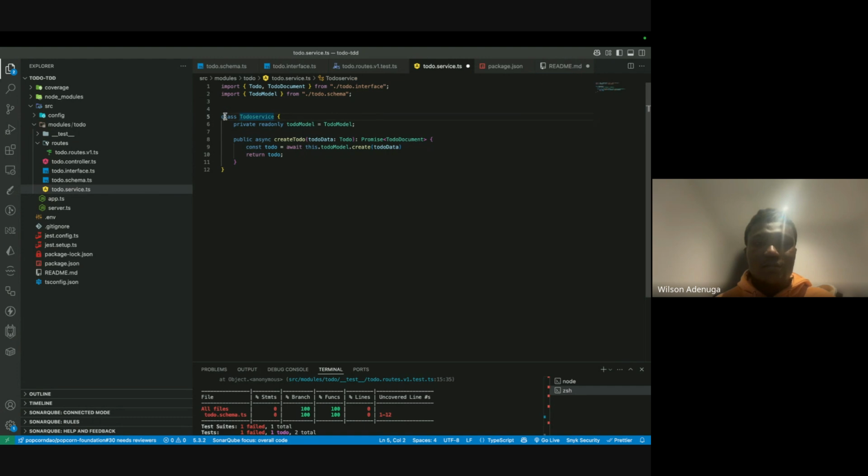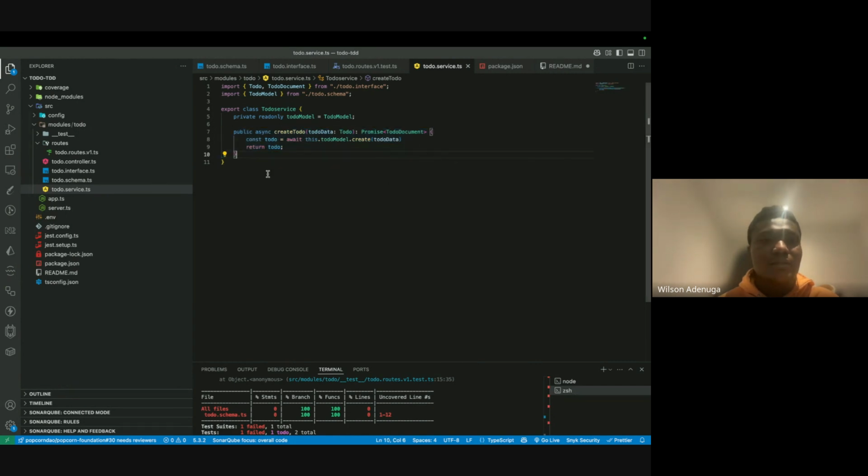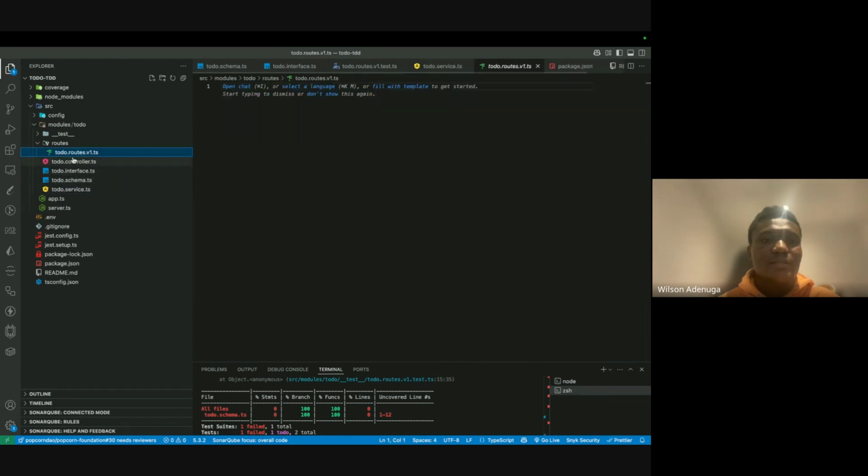Yeah, and I'm going to export this class. So we have our service that connects to our database and basically creates our to do. Yeah, so this is like a basic implementation of our create to do. I mean, in a real application, you would probably do more error handling and all of those things, but I'm just trying to keep it as simple and as fast as possible.